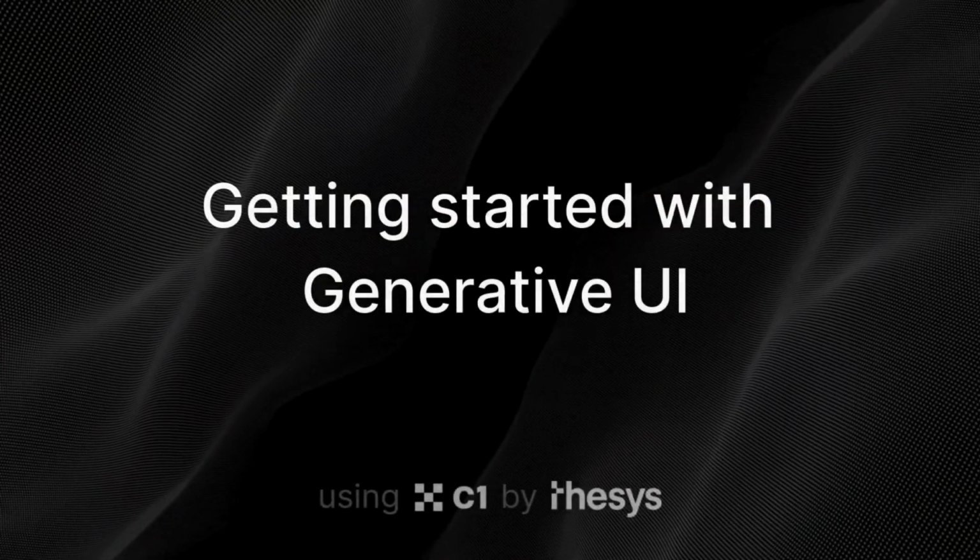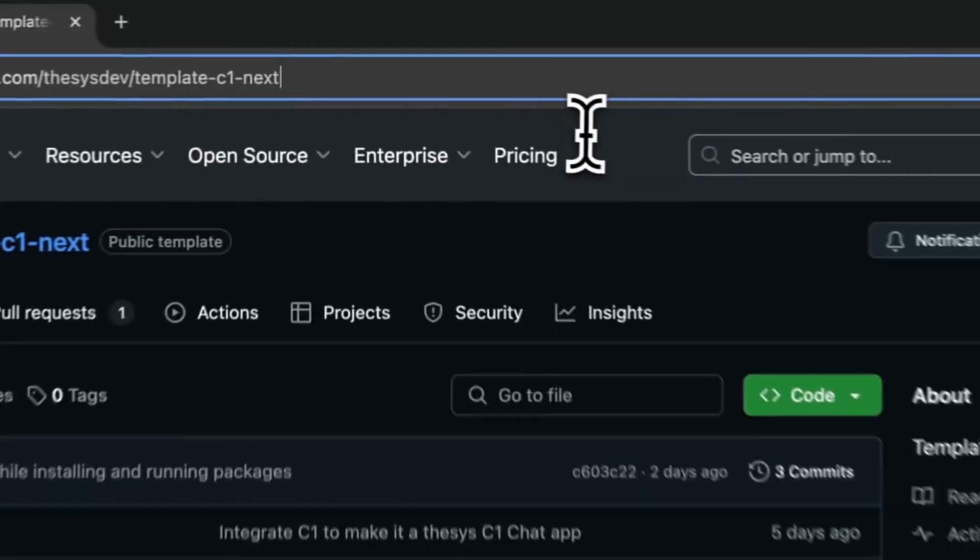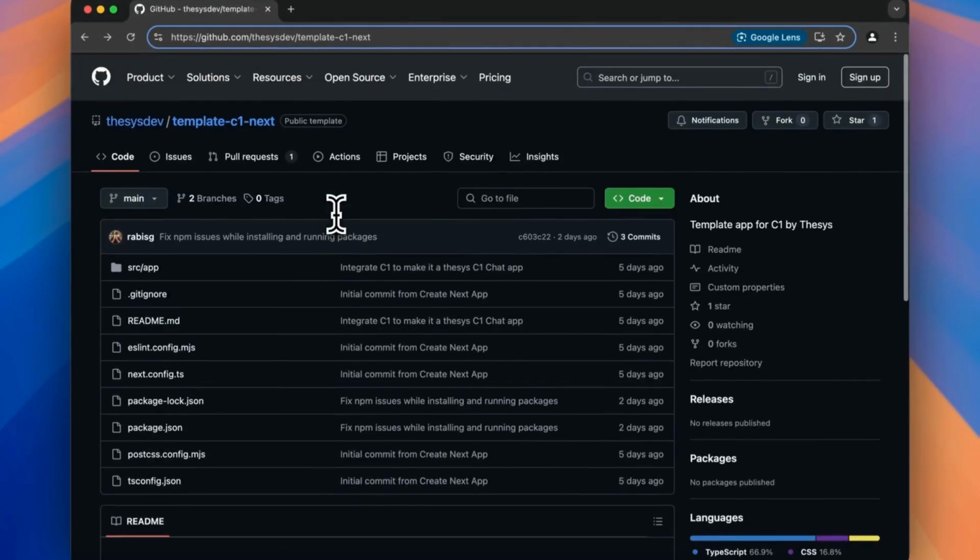In this tutorial, we'll walk through the process to help you build powerful generative UI applications using C1 by Thesys. All the steps we'll cover today are available in our GitHub repo for the Next.js template.